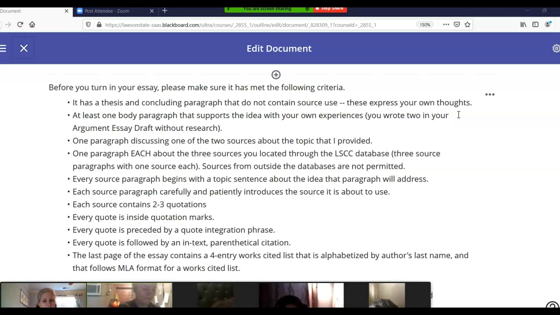Sources from outside the databases are not permitted because the learning goal here is that you know how to use the databases, okay? Every source paragraph should begin with a topic sentence about the idea that the paragraph will address.